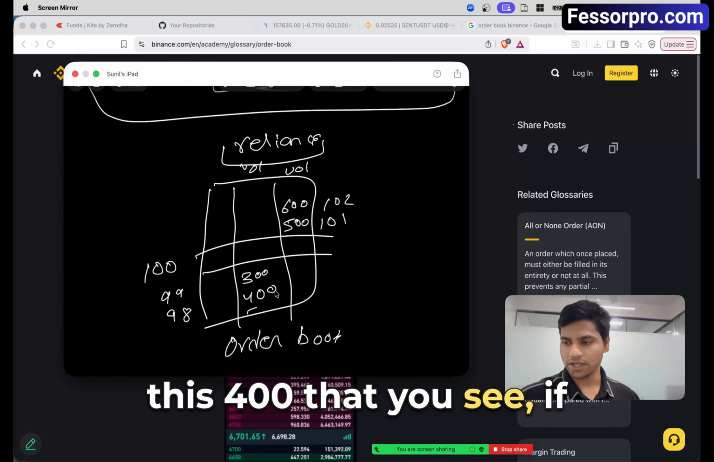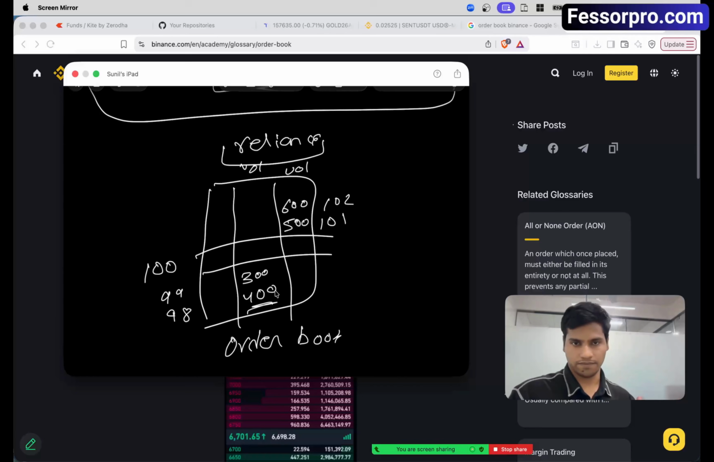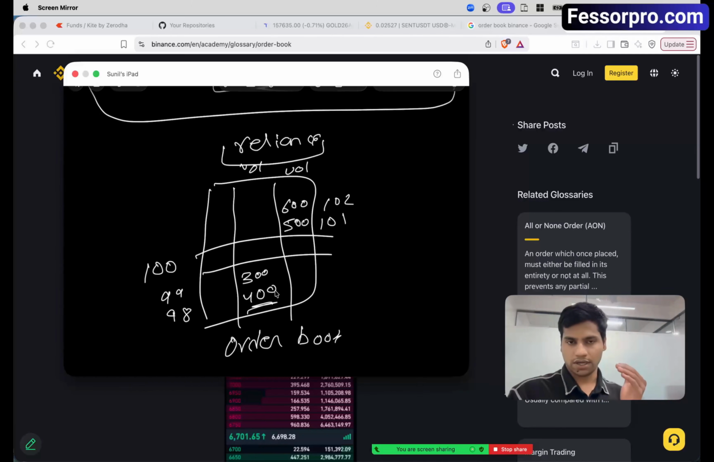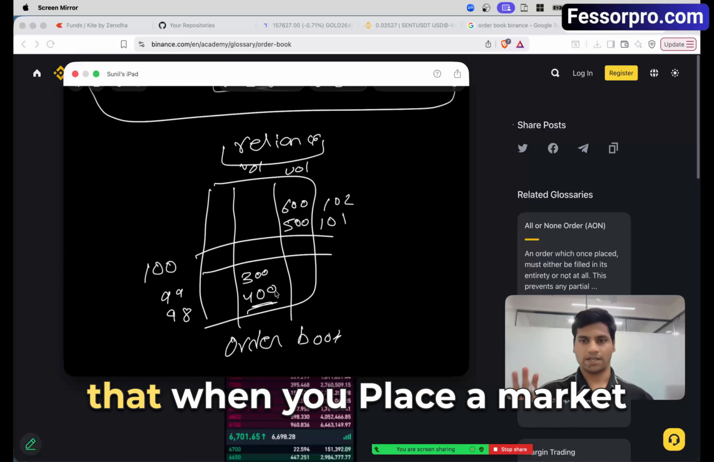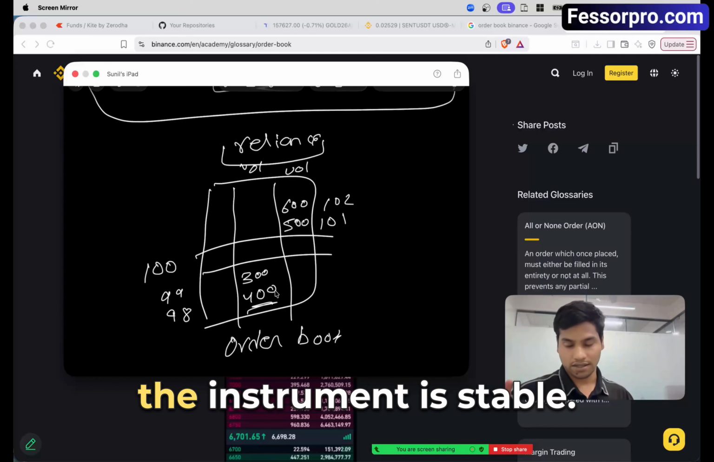This 400 that you see, if you place a limit order at 100 you want to buy, so this will increase to 500. Okay. And once the market moves, once someone is ready to sell at 98, you'll get a fill. So you have to keep in mind that when you place a market order, you'll get an instant fill, provided that the instrument is tradable on the exchange.